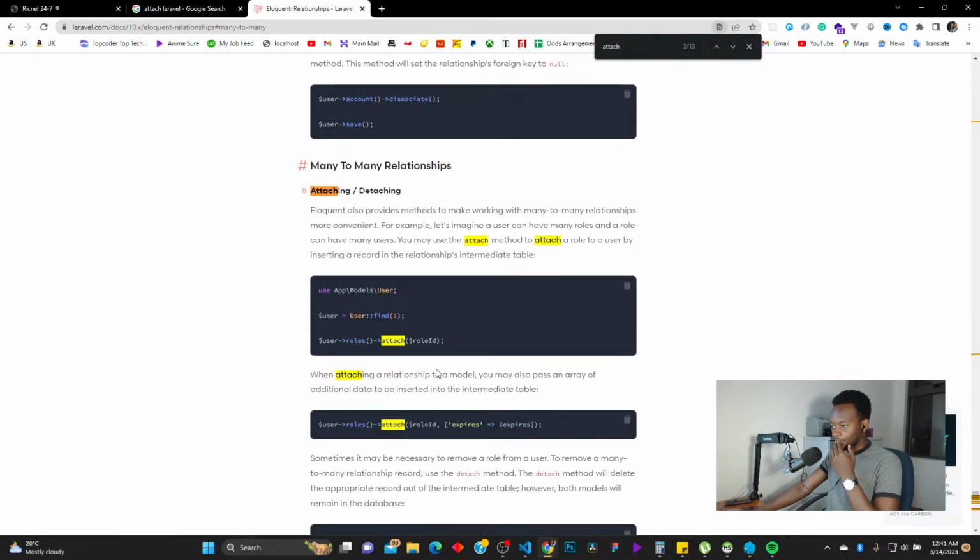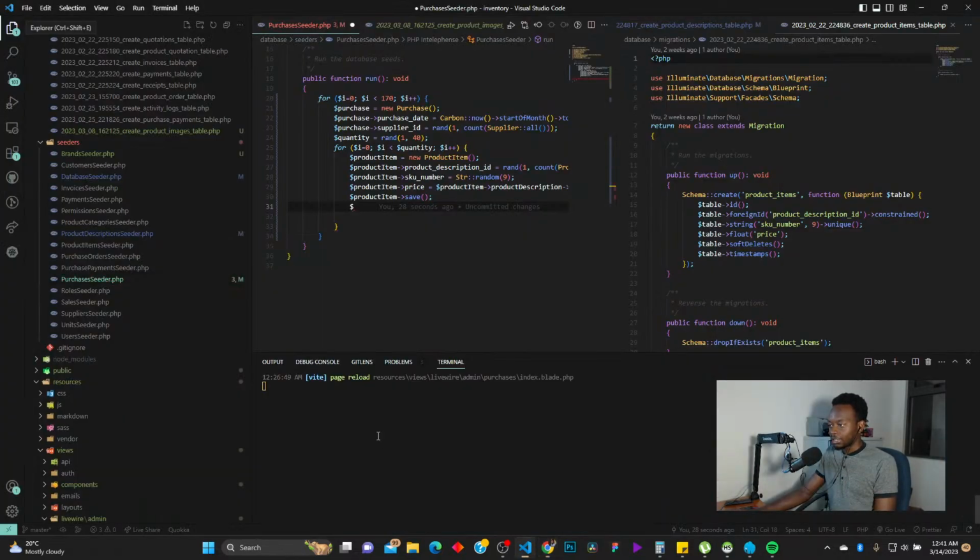There we go. You can see this. So users, roles, attach, role ID. Like that's exactly what I needed to do. So purchases, product item, attach, or purchases, product items, attach, you know, yeah, and that's it.